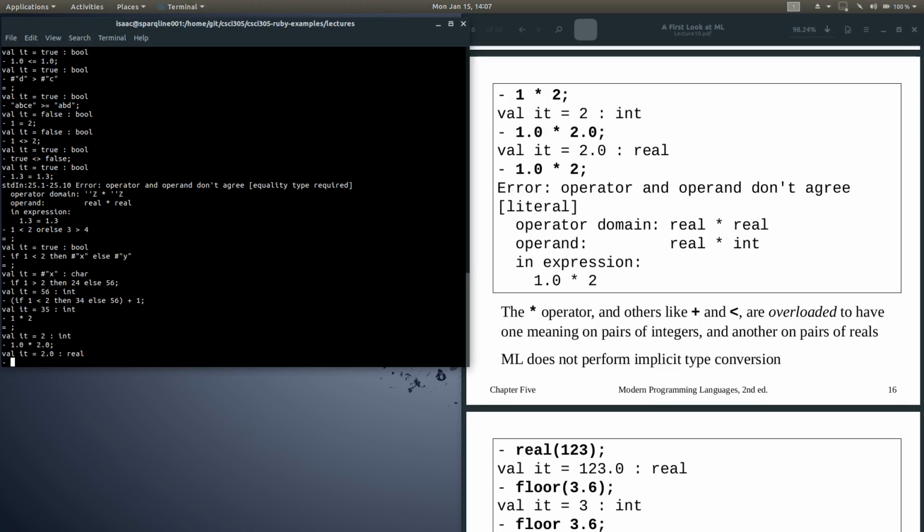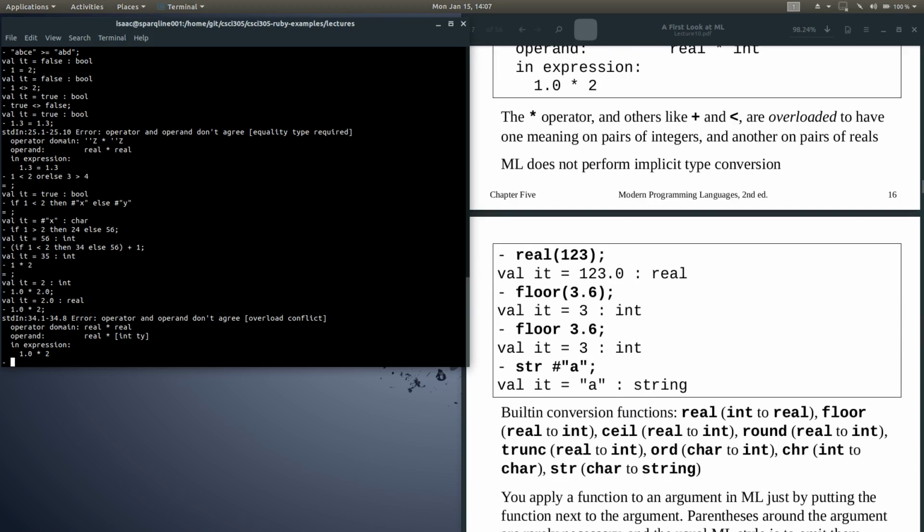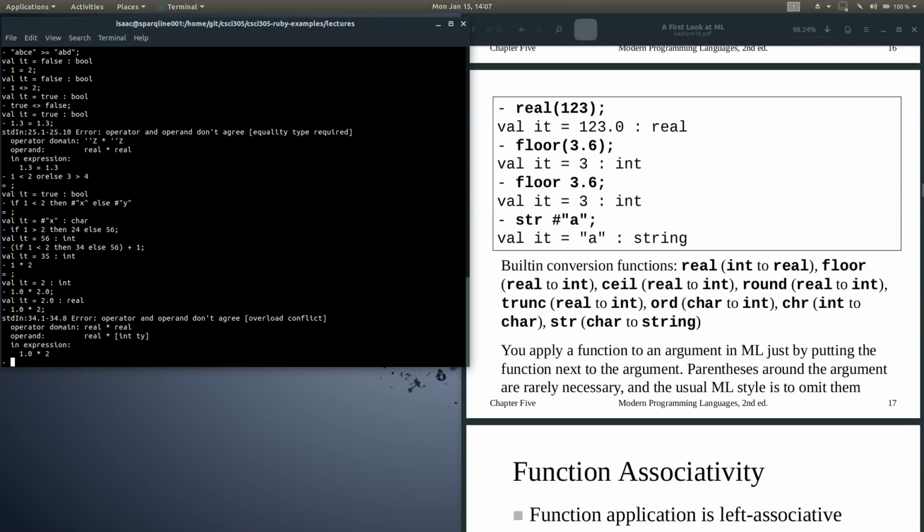1.0 times 2.0 returns a type real, but we can't use this to handle an int times a real. It's not like in Java, where that will automatically be adjusted to give you the correct floating point value. ML doesn't do that. This is called strong typing. It tells you that there's an issue and you have to come up with a better way of doing this. So there is no implicit type conversion. Instead, you'd have to actually convert the type yourself, so basically casting like in Java.